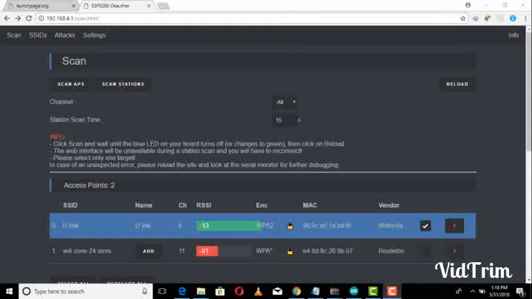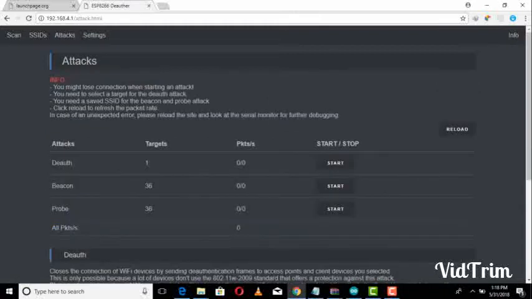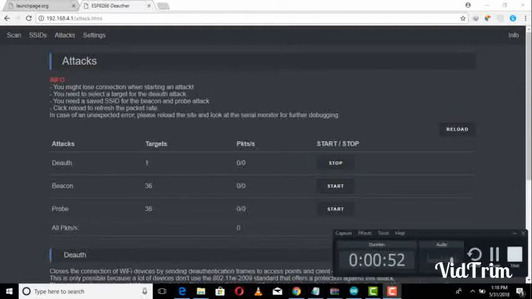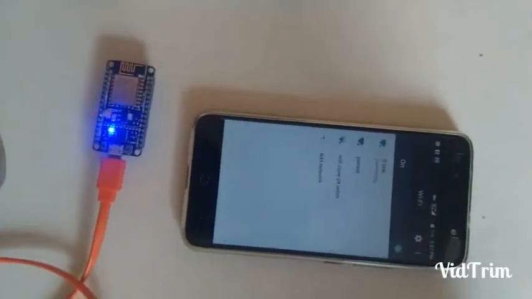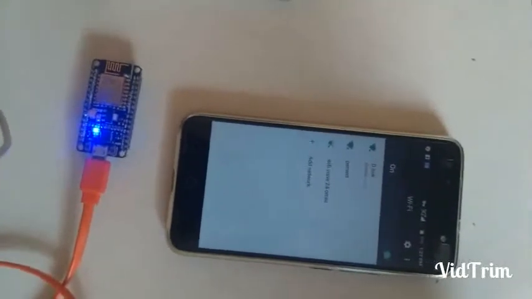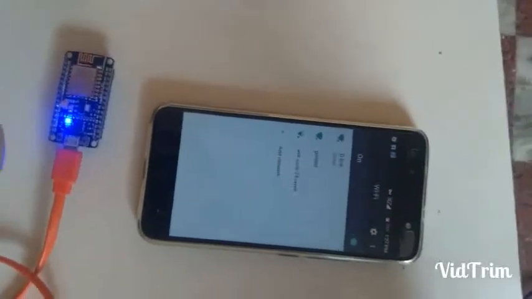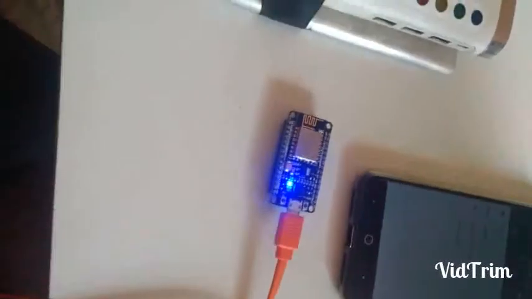These are the Wi-Fi networks available in my area, and this is the D-Link network which I have created through my mobile. Now I'm going to make the attack on this network. Let me start the attack. Now you can see that the D-Link network is being connected and disconnected again and again. This is due to the attack made by this Wi-Fi jammer.